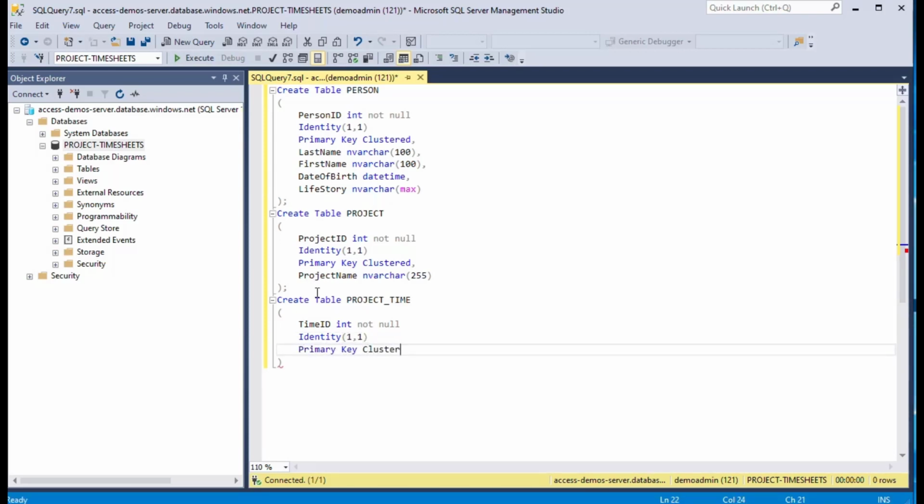If you want to, you can also create foreign keys and cascading updates and deletes and all that other stuff too. That's a little advanced for today if we're just trying to create something from scratch. So what we'll do is just make a very simple set of tables. As you can see in project time, I've got a time ID.